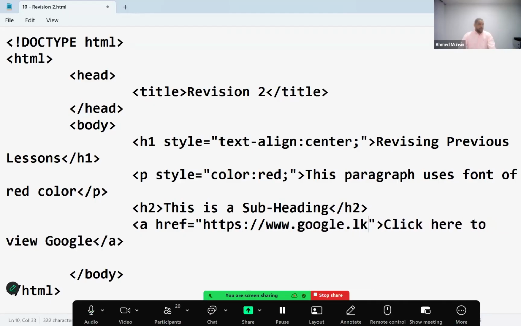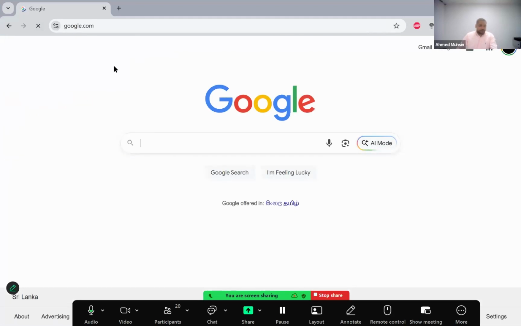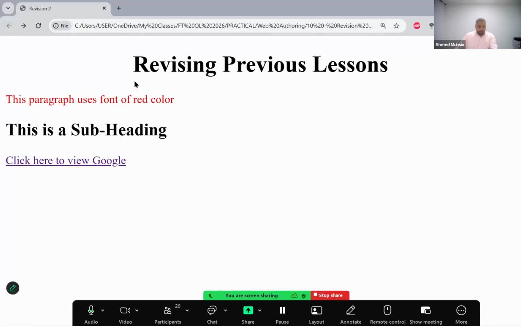https://www.google.lk. Is it clear? So basically, everyone look here. What am I doing here? When the user clicks on this, where is he going to go? He is going to go to Google. Go look here. When I click on this, you can see google.lk opens up. Everyone saw that? That is what we call a hyperlink.